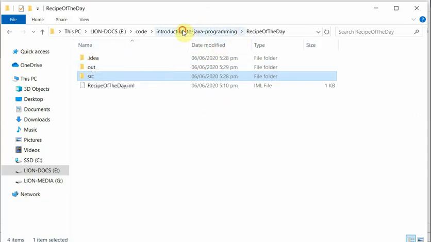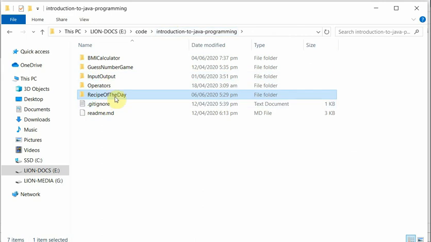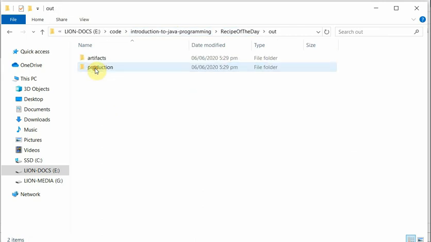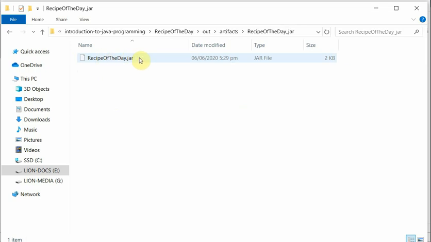So this is our workspace. Here is our project that was created. We'll go to the artifacts, and here is our jar file. So this is now an executable file. You can share this with your friend so that they can run this program.